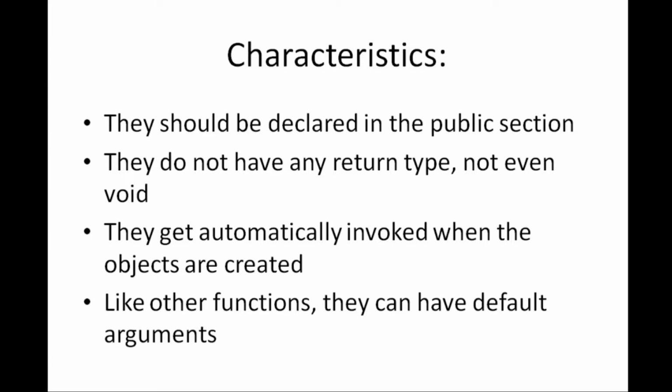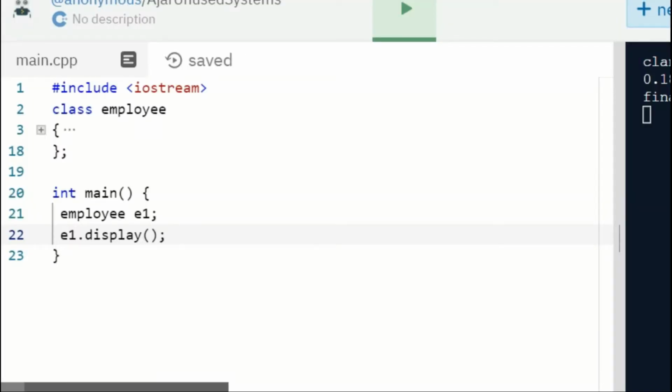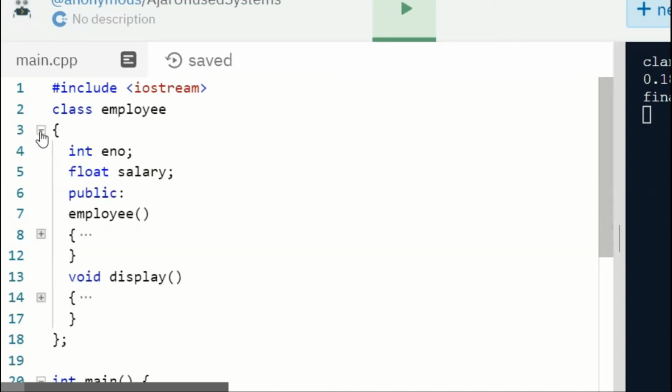Okay, and like other functions, they can have default arguments. Okay, we can pass arguments to the constructor. Now we'll actually see the example. Here I have taken the class employee, and in the main function, the object event of employee is created. Okay, so let us go inside the definition of class employee.